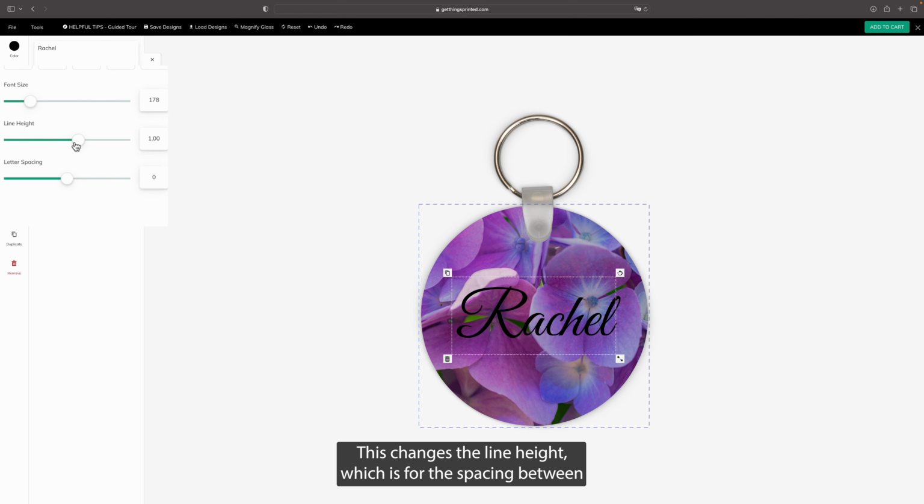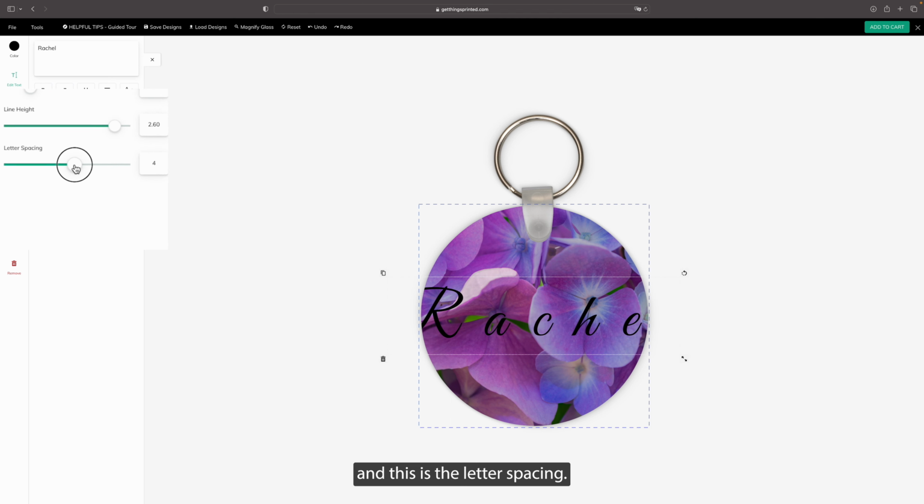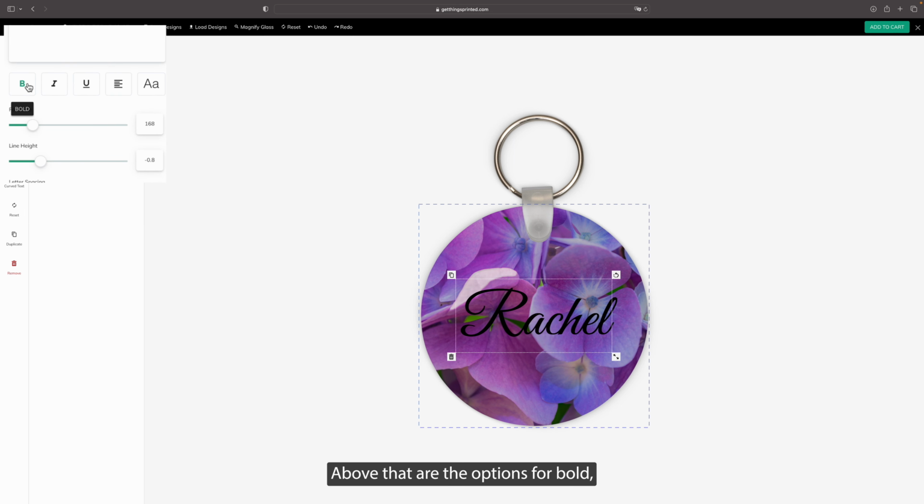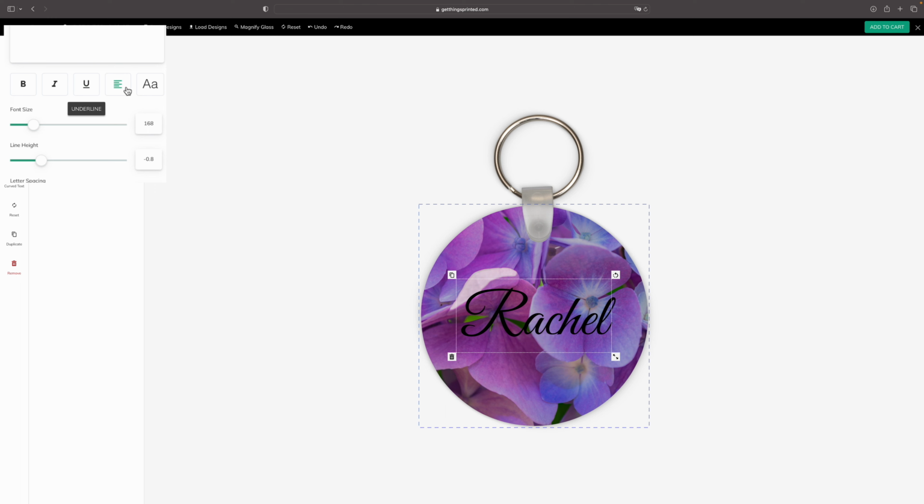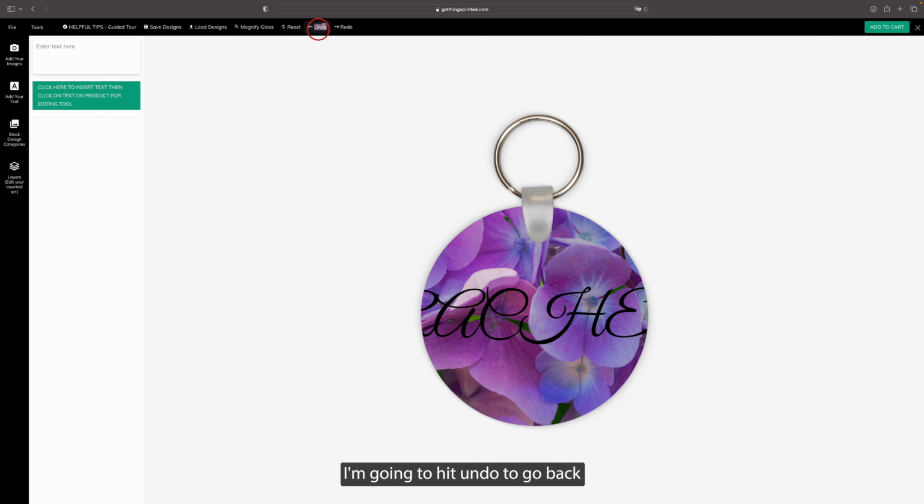This changes the line height, which is for the spacing between if there's another line of text. And this is the letter spacing. Above that are the options for bold, making the text italic, adding an underline, text alignment, which is left justified, right justified, or center. This button changes all to caps or all to lowercase. I'm gonna hit undo to go back.